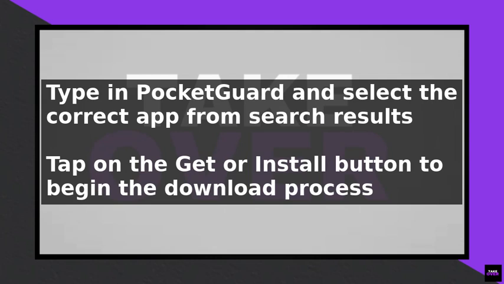You may be prompted to enter your password or use fingerprint or facial recognition to authenticate the download. If you are using an Android device, you may also be asked to review the app's permissions before proceeding with the installation. Once the app has finished downloading, tap on the Open button to launch the PocketGuard app.